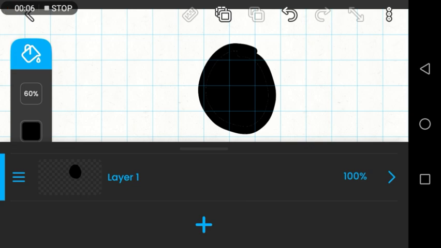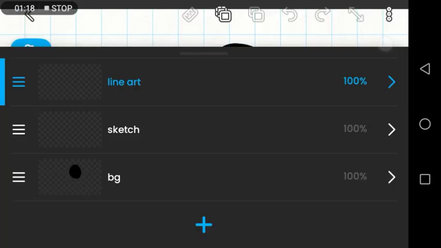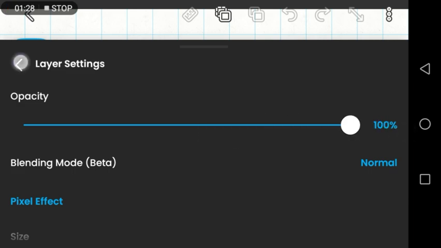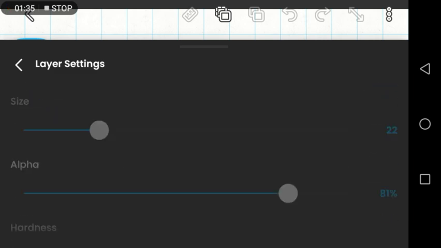To keep your animation organized, layers are super important. In FlipaClip, you get 3 layers for free. Background layer is for your environment. Line art layer is for your main character or object. Effects layer is for extra details like shading or special effects. Need more layers? You can watch an ad to unlock additional ones.